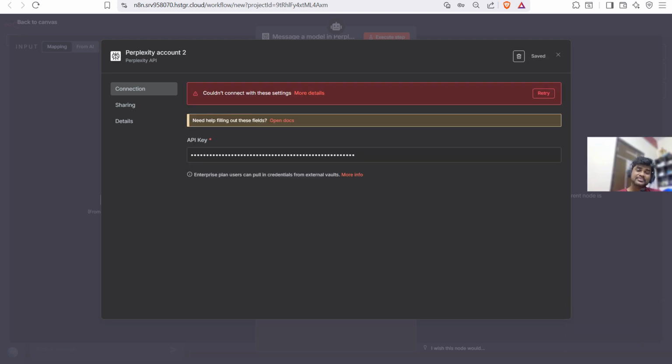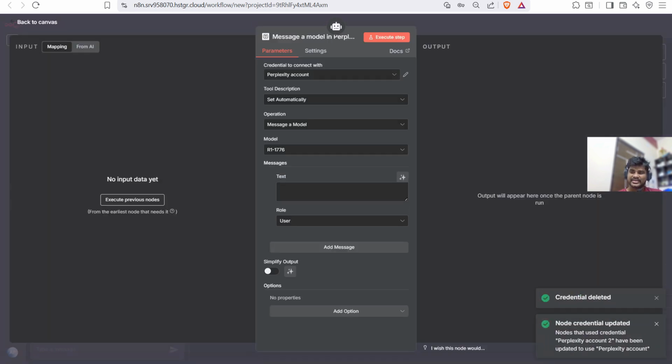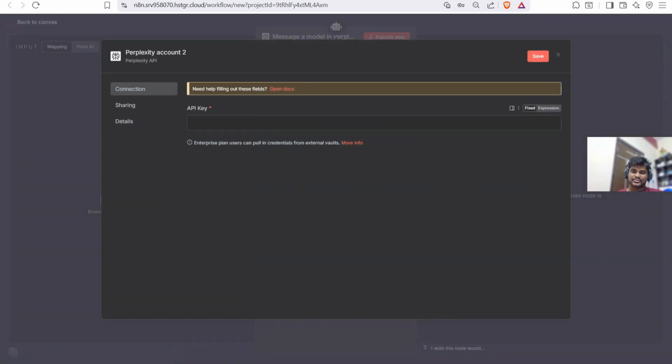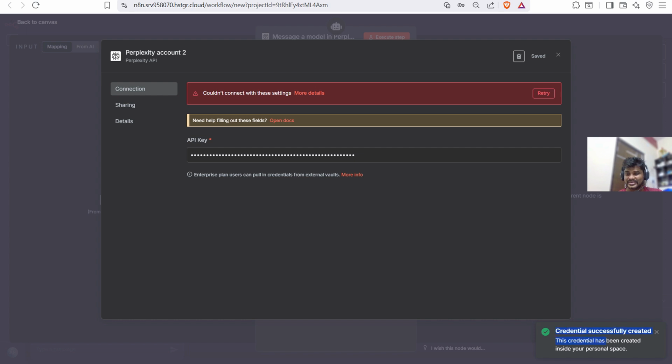Now we have received an error that it could not connect with these settings, and you can see our node is already connected. So let's try once again. I will add a new credential again. Now I will put the same API key that I copied from my Perplexity account and click on save. You can see here the credential was successfully created. This credential has been created inside your personal space. Our credential is successfully created, but we are unable to connect Perplexity via the Perplexity tool.